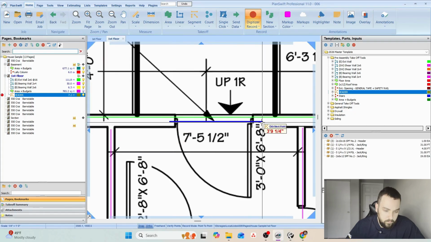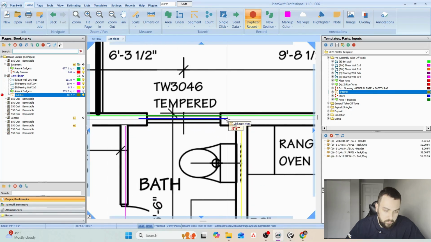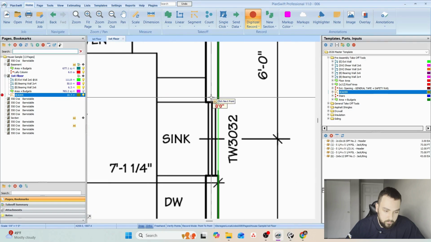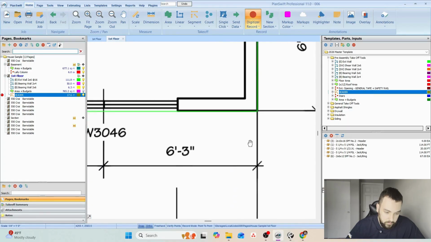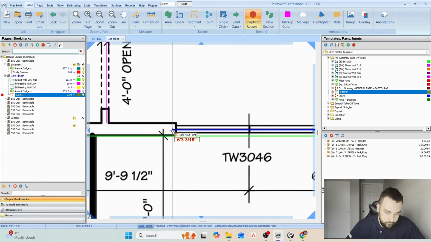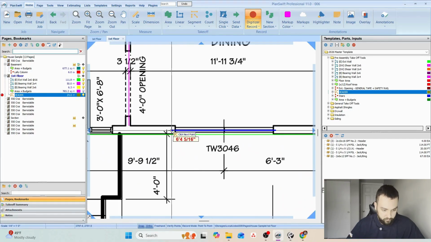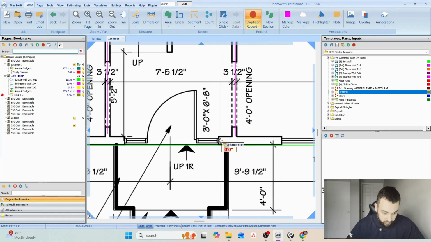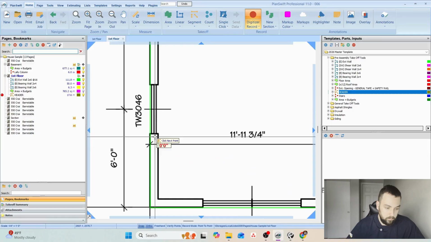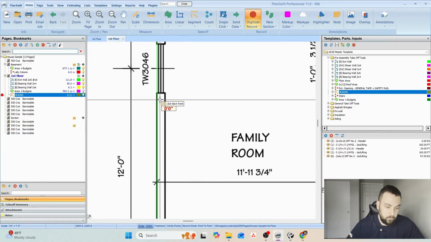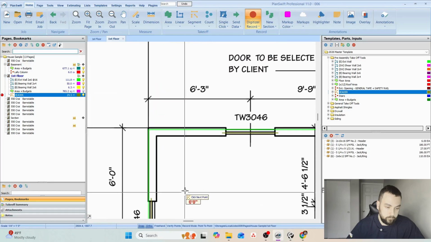So 3.5, less than 5, less than 5, less than 5, less than 5, bigger than 5. We'll just hold that for now. Okay.